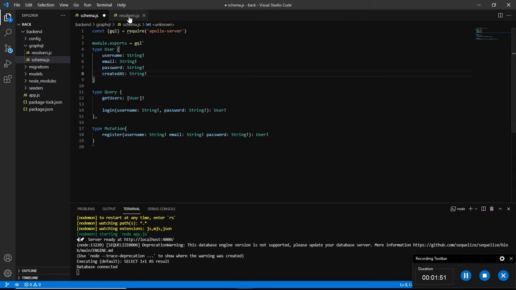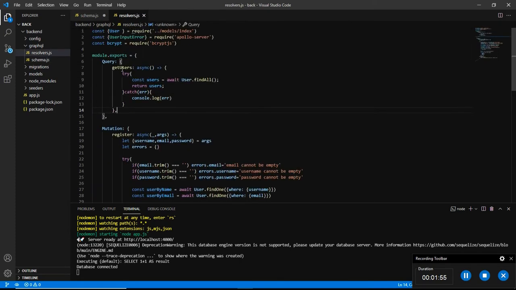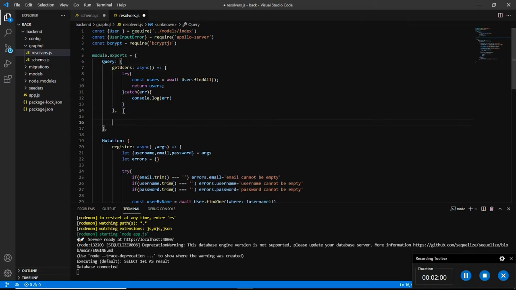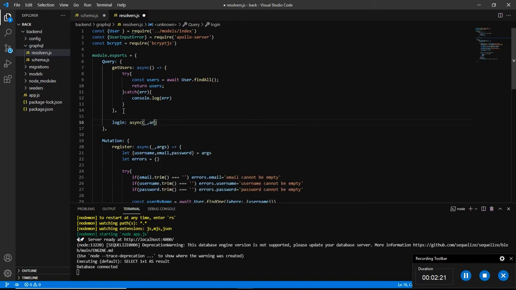And let us go back into our resolvers, and after this getUsers, we're going to have our login, which is a query. So login, which is asynchronous, and we're going to have a parent, but since we are not going to use this parent, we're going to have an underscore, and of course we're going to have arguments.